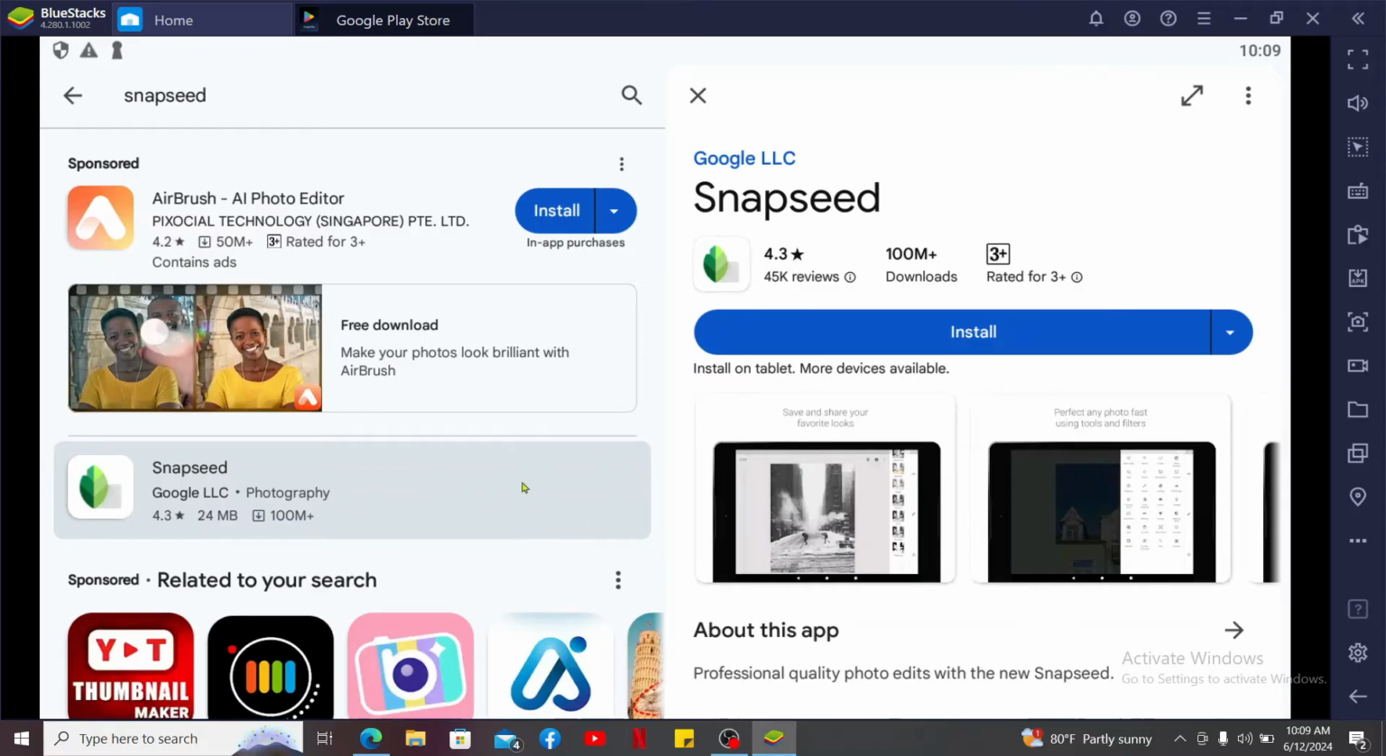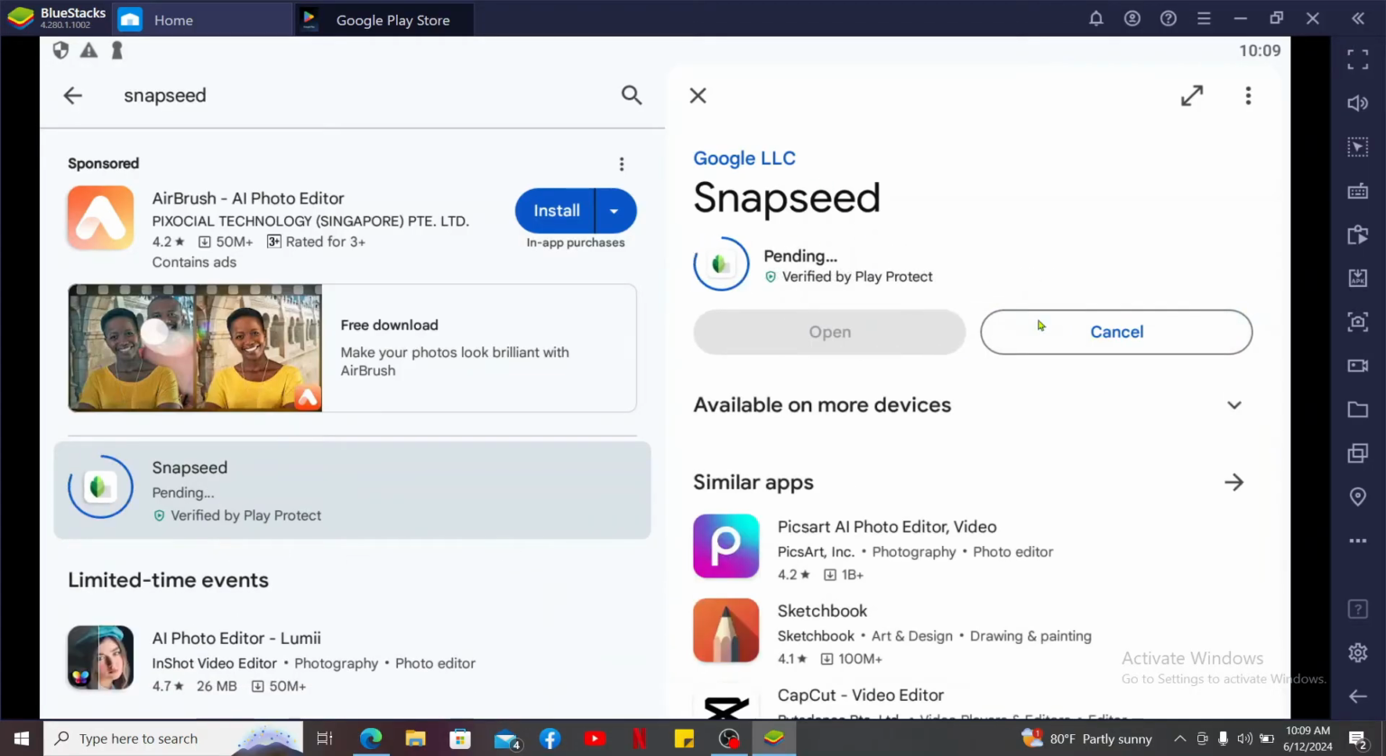You will then see the search result on the screen. Click the Install button right under the Snapseed application and wait for the app to download and install, which will take a couple of minutes. So also make sure that you are connected to a stable internet so that you can download the application easier and faster. Wait for the Snapseed application to download, which will take a couple of minutes, and then once it is done, you will be able to launch open Snapseed application on your PC using BlueStacks Android emulator.